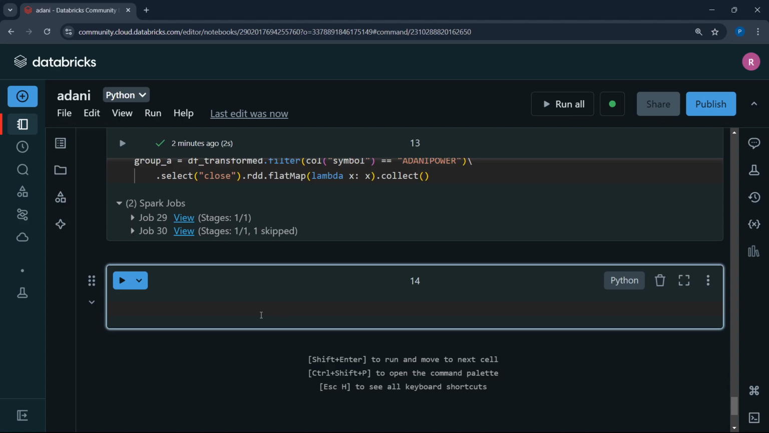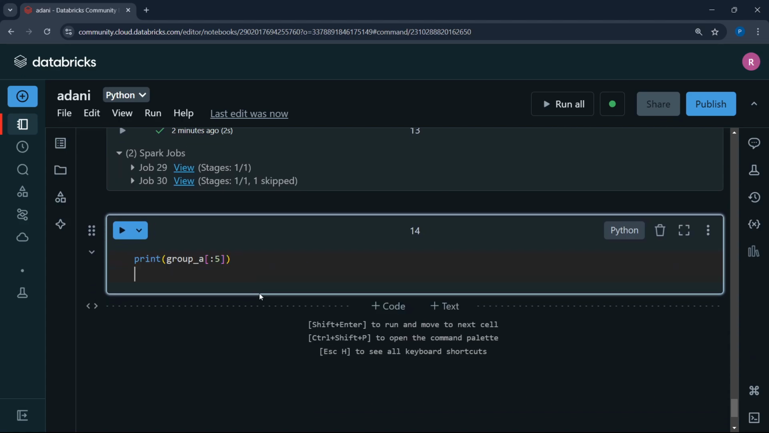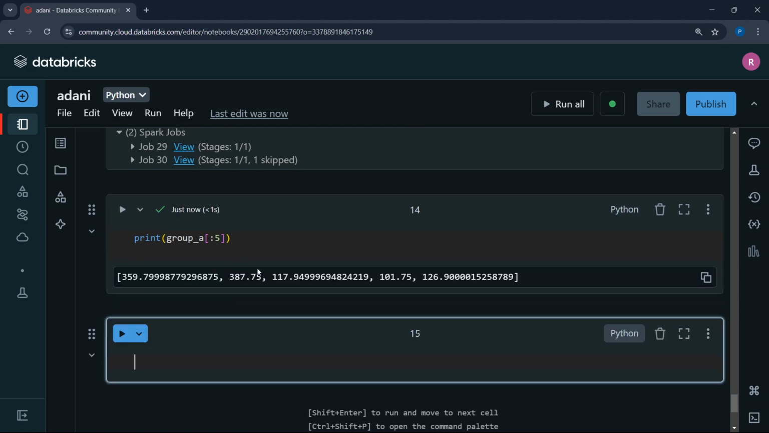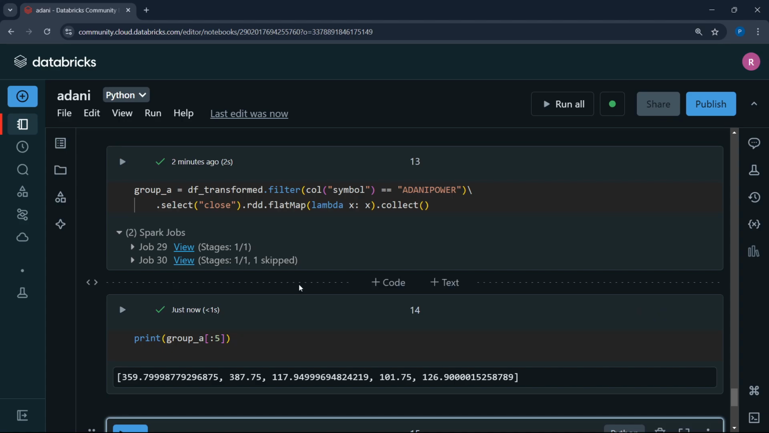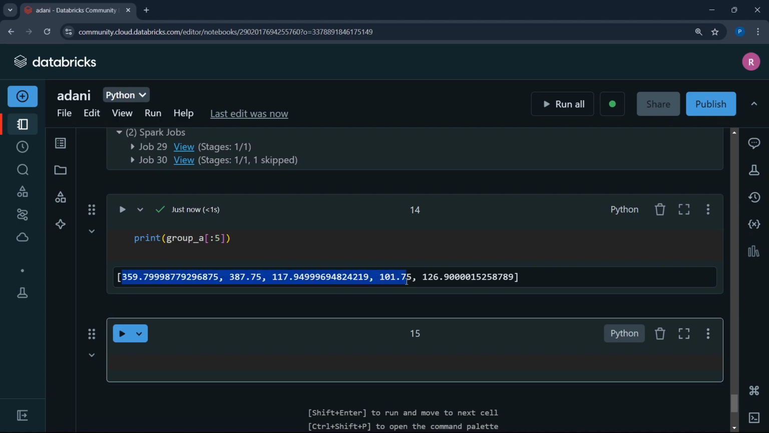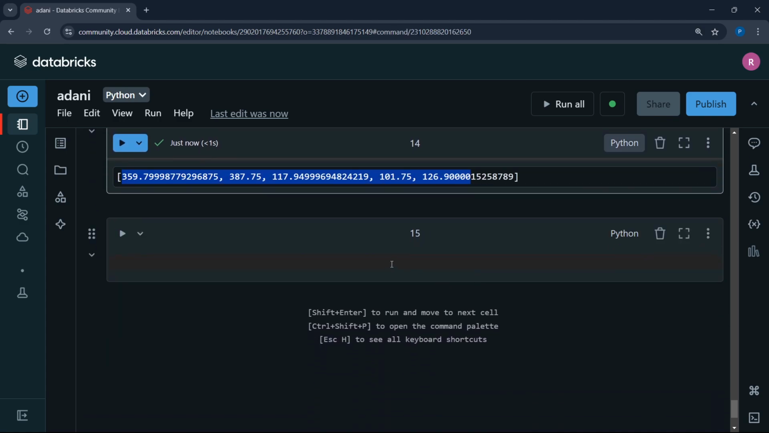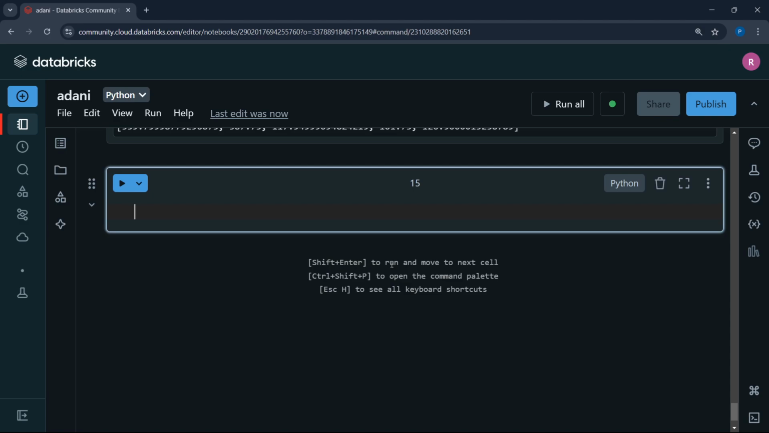Our analysis is done. Now let's print the first few lines. This will print the first few lines of group A, or the comparison between the two stocks, Adani Power and ATGL. And here you can see the result. Now let's move on to the next.